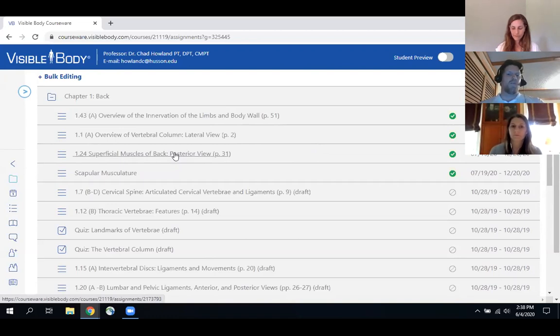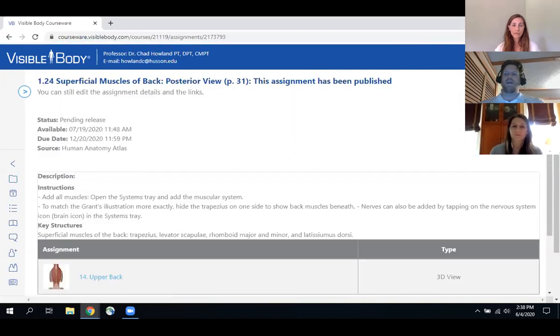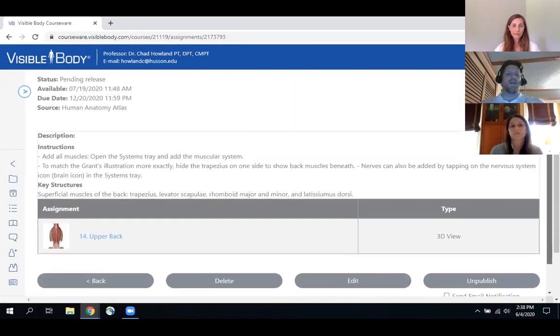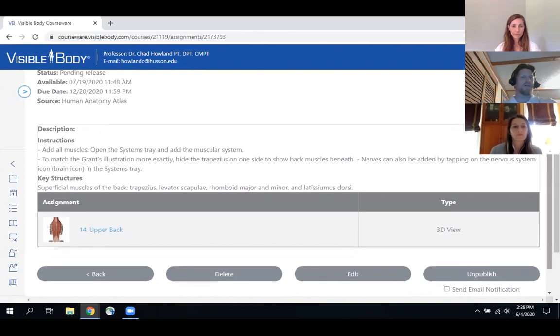And so if I just open up one of these assignments, so superficial muscles of the back, for instance, you can see that Visible Body has written out certain instructions and descriptions and things that the students should identify once they open up the app. When they click on the upper back, that's going to take them to the 3D virtual dissection. And from there, the students utilize a course resource guide, and Visible Body provides those as well.